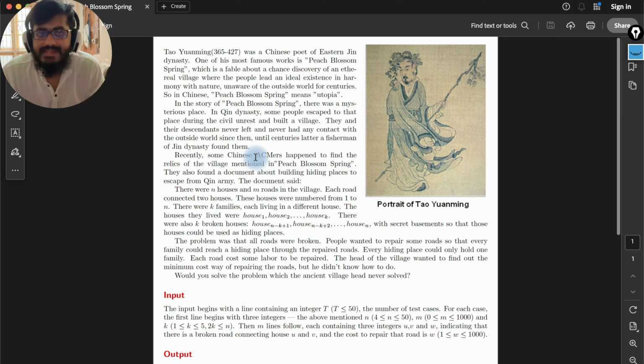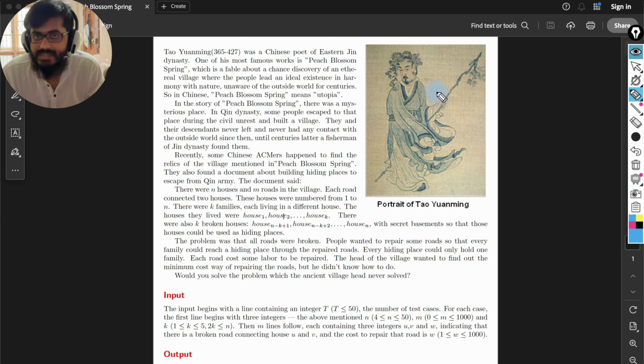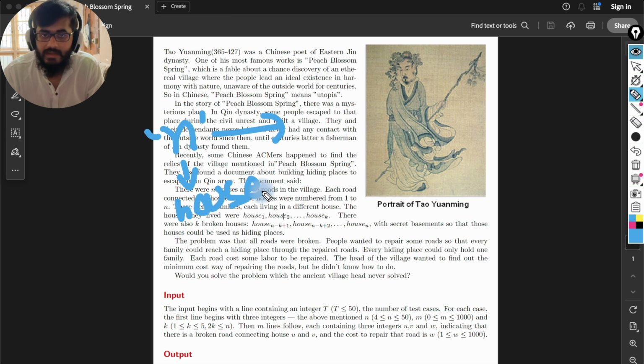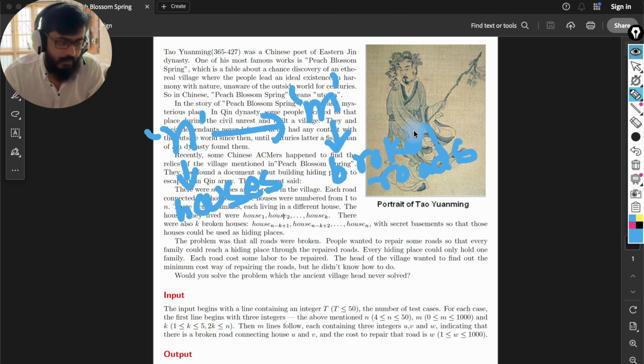It's easier to understand if I summarize the question so that it will be easier for us to solve the problem. First thing, there are n houses. This n is nothing but houses. There are n houses connected by m broken roads, with the repair cost w.